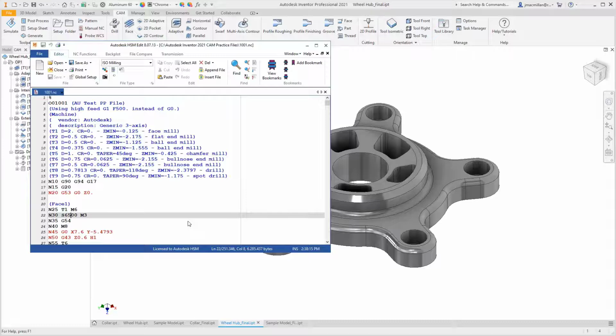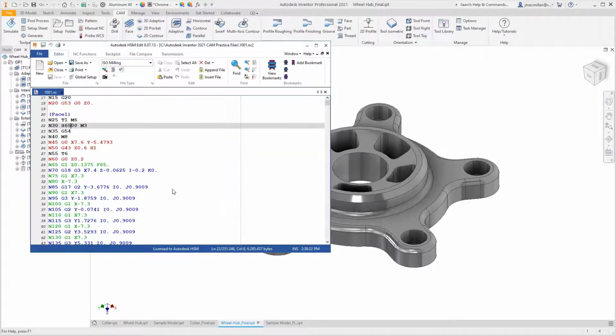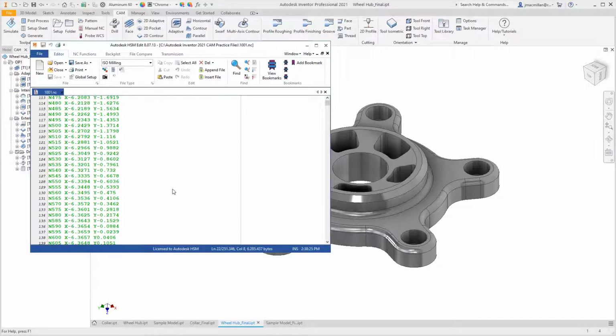And you can see here now that the Autodesk HSM editor opens up, and my machine code for the entire model has been generated. So you can scan through that, be sure that you're happy with that before you're sending it to a machine. This model has just the one operation. If you had a model that had multiple operations, you would need to post them out separately.